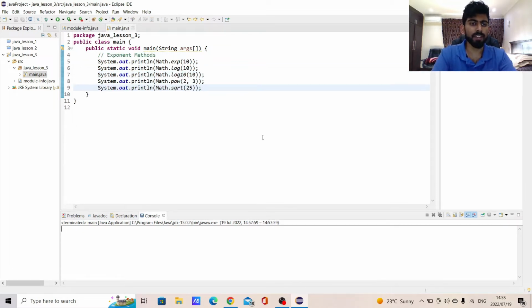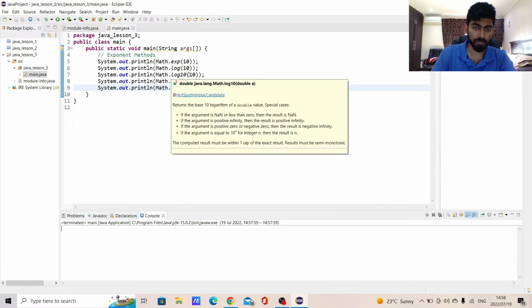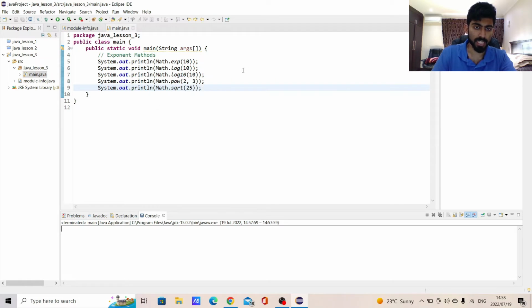Okay, guys, so another set of functions that I want to talk about in the math class are called the exponent methods. There's basically 5 of them. We have exp, which is e to the power of 10. We have log, which is ln 10, and we have log10, which is log base 10 of 10. And then we have Math.pow of 2 to the power of 3. So 2 to the power of 3 should give us 8. And we have square root of 25, which is 5.